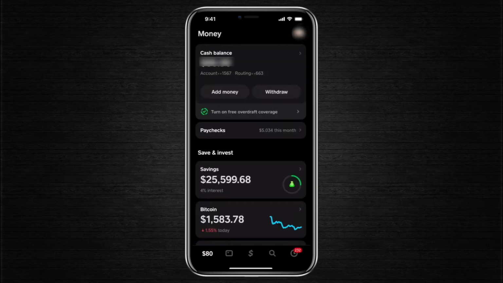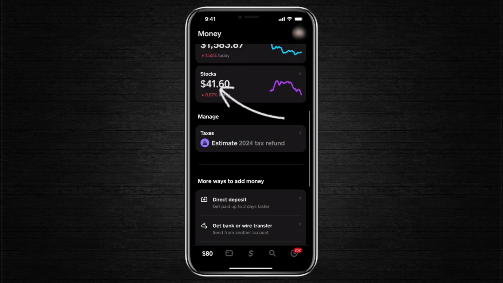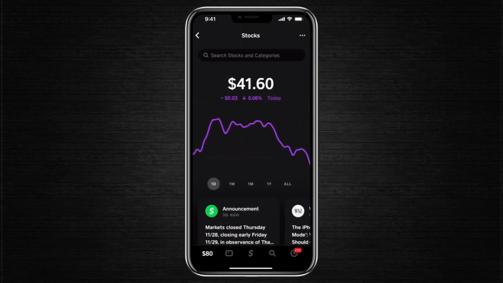First, go to the home screen, which displays the money or cash balance screen, and note the amount shown at the top. Then scroll down to the stocks section, where an amount such as $41.60 in stocks may be visible, showing the stocks currently owned.